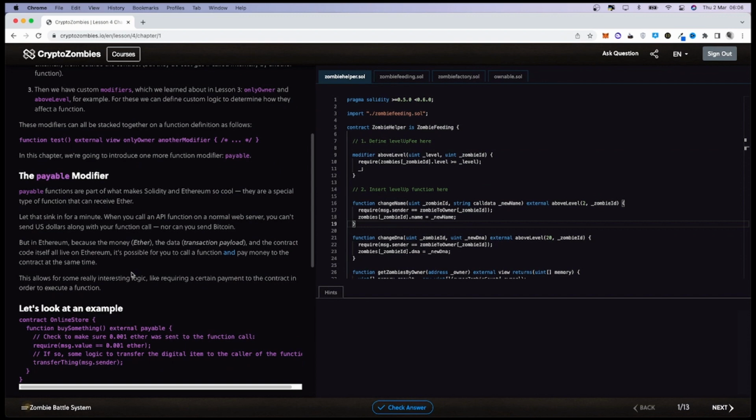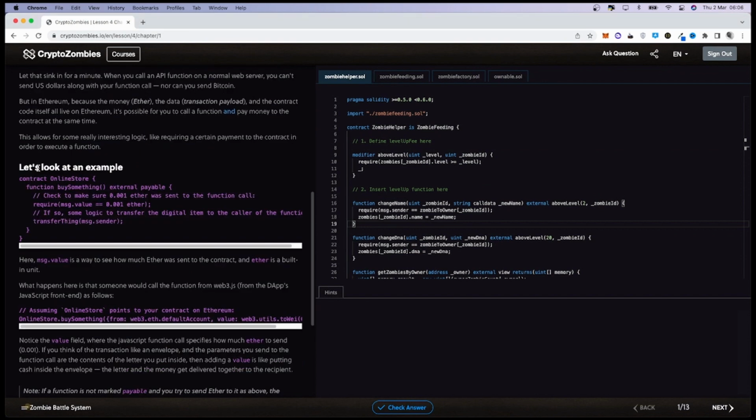So let's look at an example. We have a contract called online store, and then you have a buy something function, and you can see it's marked as payable, and it's an external function. That means it can be called by people in the outside world, right? You can see that here we are requiring that a value of 0.001 ether is sent at the call of this function.